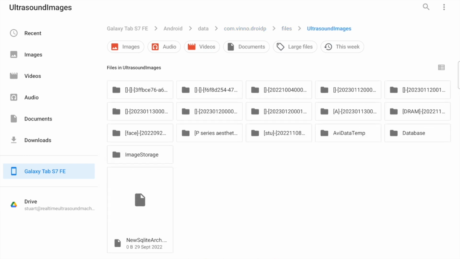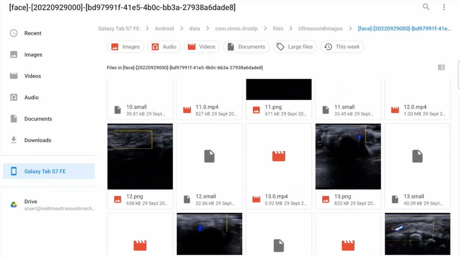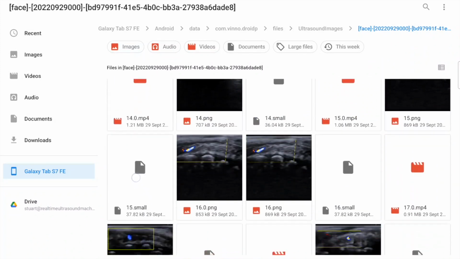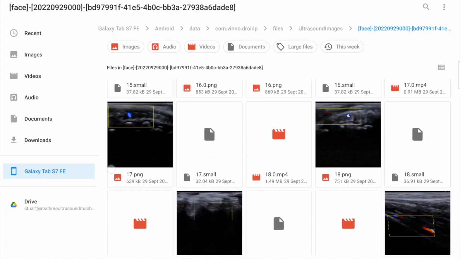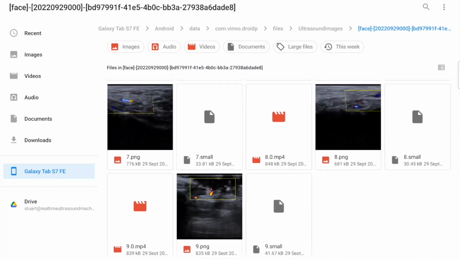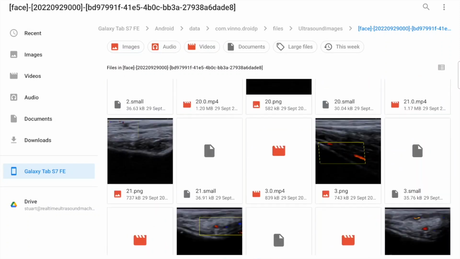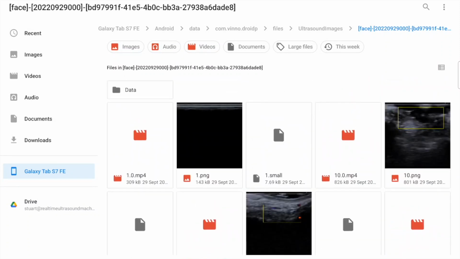So we want to look at ultrasound images. We just click on whichever patient we want to have a look at, and all of the images are here. And from here you can really do anything you like with them. So you can export them very easily. You can save them to a practice management system, put them on a USB, whatever you want to do with them really.